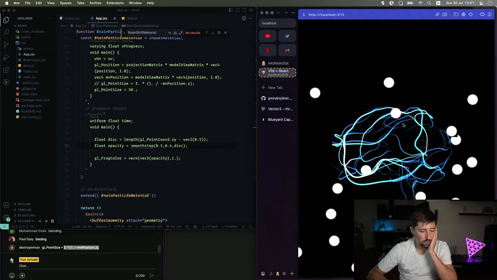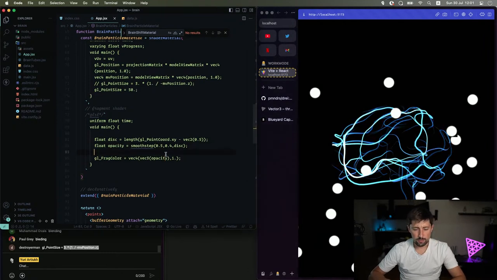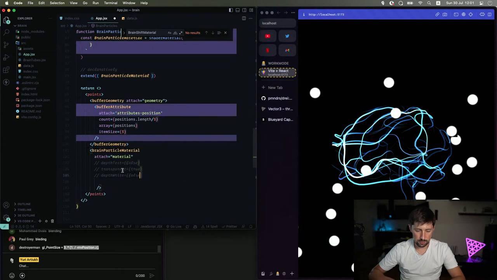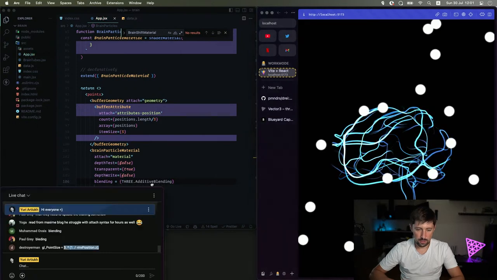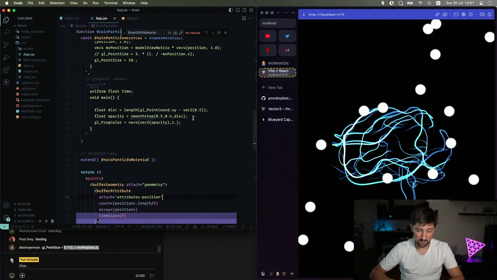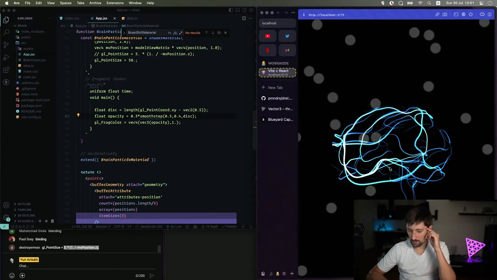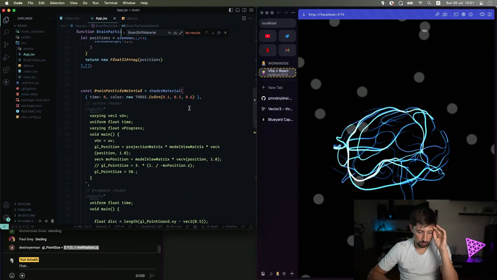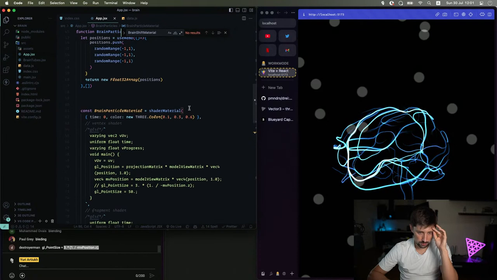Right. Okay, we have the particles. Then concerning the color, let's bring back all the stuff that I had, and then the opacity as well. Let's multiply it with something so they're not all the same. All right. Now the final thing: I want to move those particles across the curves.